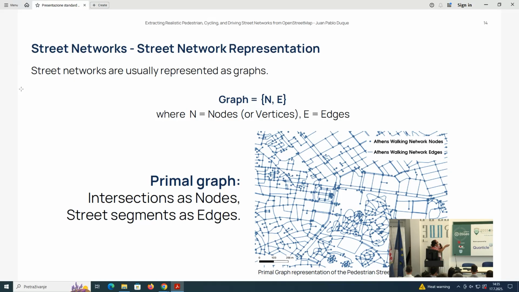So basically the points that you see here, this is not actually Mustard, this is Athens. The points that you see here are the intersections, the nodes of the graph, and the lines would be the edges. So with this information, with this data structure, we can create and process in a computational way such a street network.